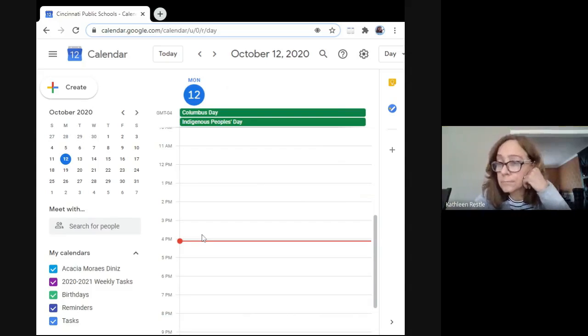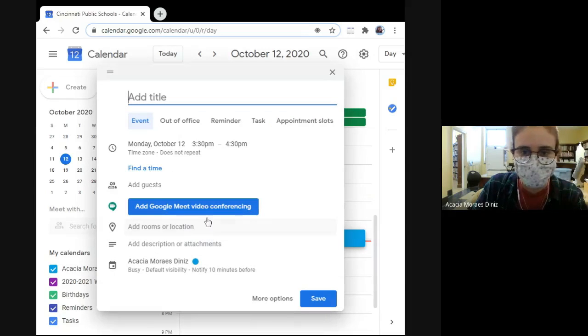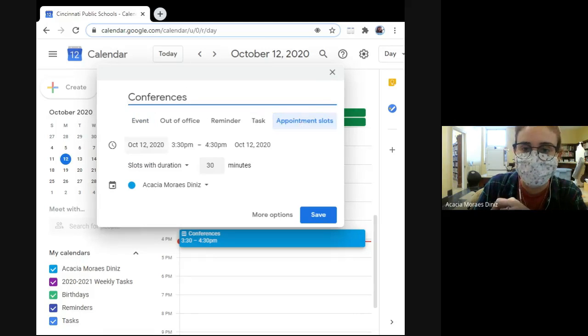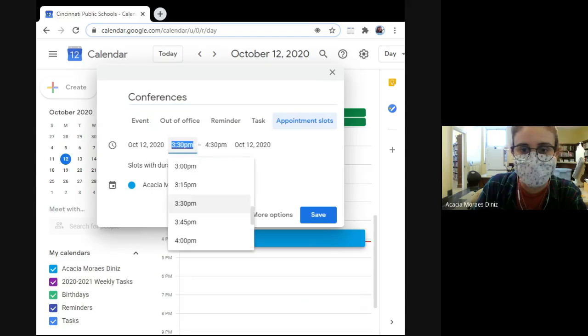So what you want to do is go to the date that you want. You click on really whatever time, because inside of here you can fix it. So let's say you want to do the conferences. And this option here, appointment slots, that's what allows you to send a link to the parents where they can sign up. So you click on that. And here are some things that you do have to set up before you save it.